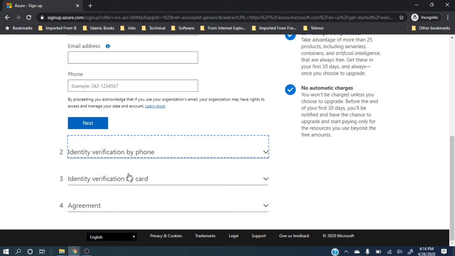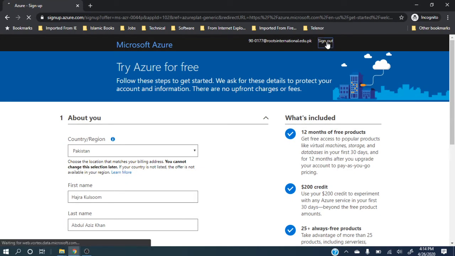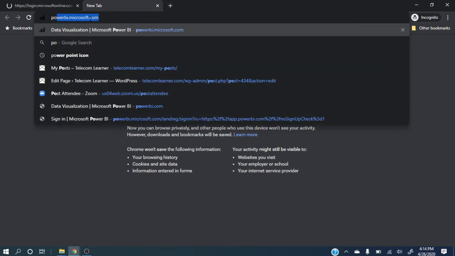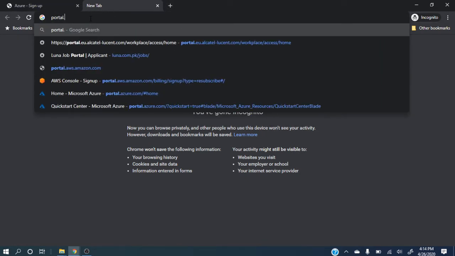Once your phone is verified, then you have to verify your credit card or your debit card. Once the card is verified, you should come to this part. This is the agreement, a normal agreement that I agree to the terms and services. So we assume that you agree to everything and then you make an account. Once you make an account, you need to use this portal for Azure, portal.azure.com.